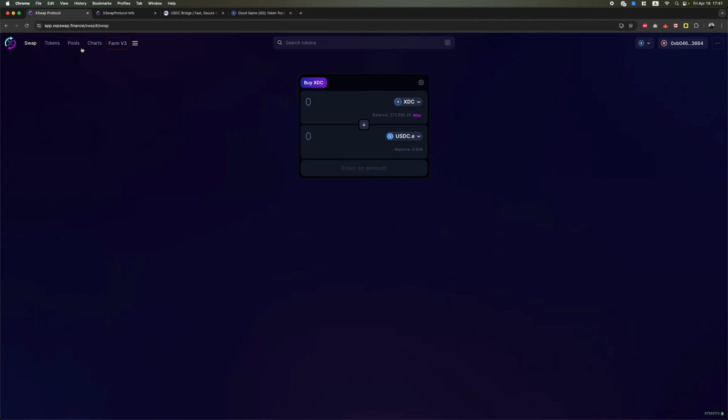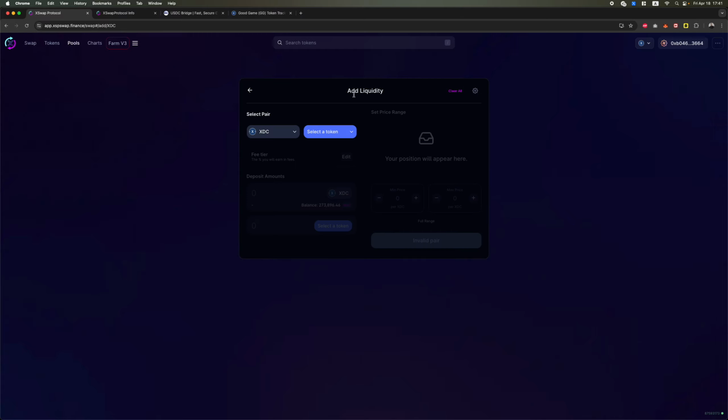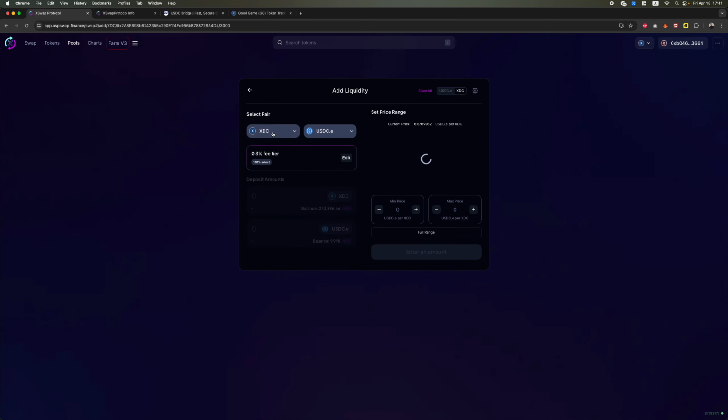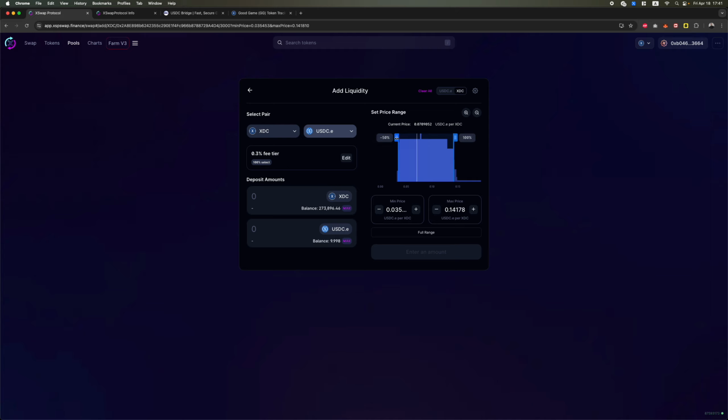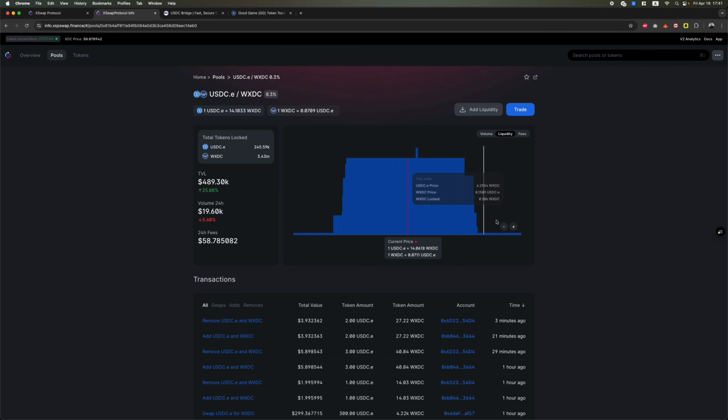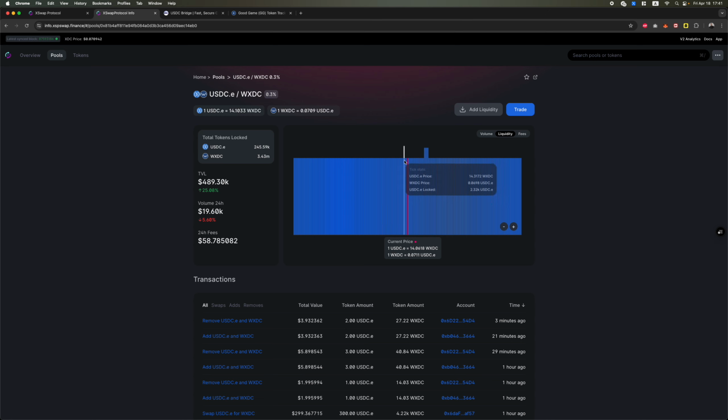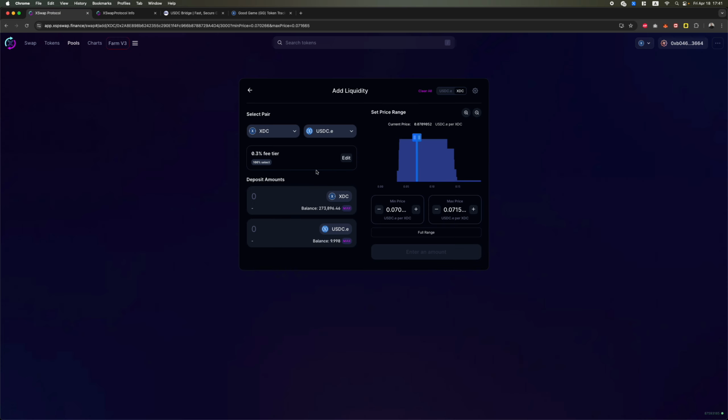Okay, I'm going to click Pools, New Position, and I'm going to use the USDC XDC pair. Right, we can add liquidity quite tight with a small range. Why am I doing it? I'm going to try to get the bar visible on the info here. We will zoom in, and I suppose we will see our bar right here.